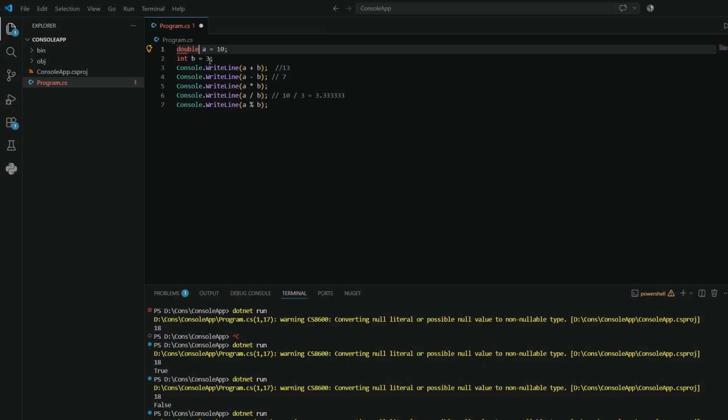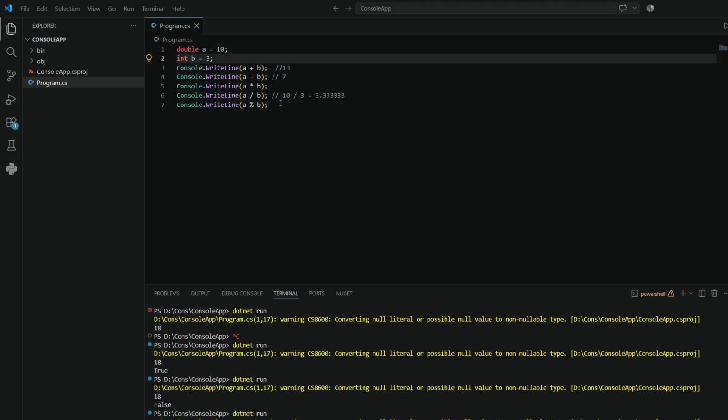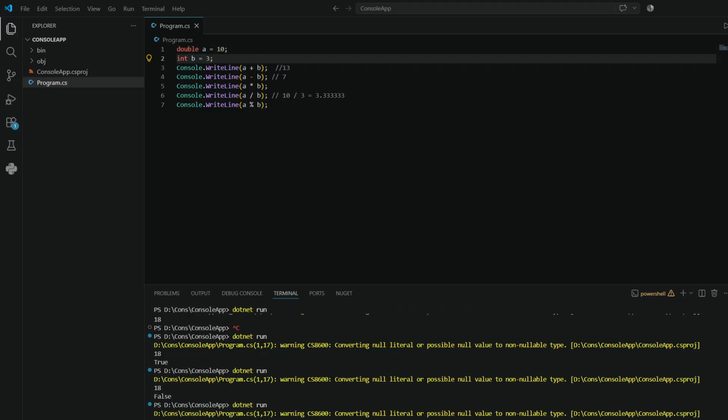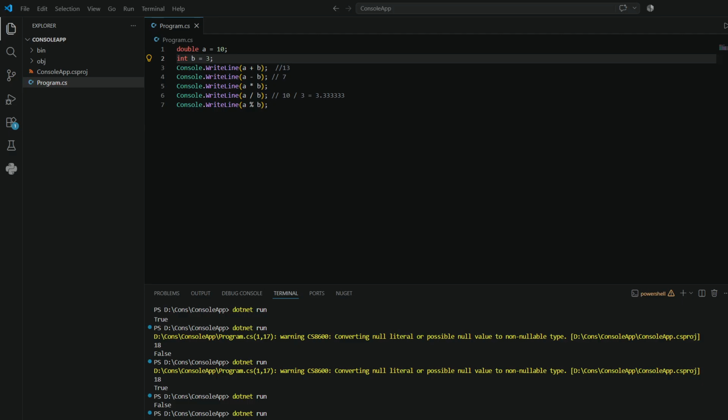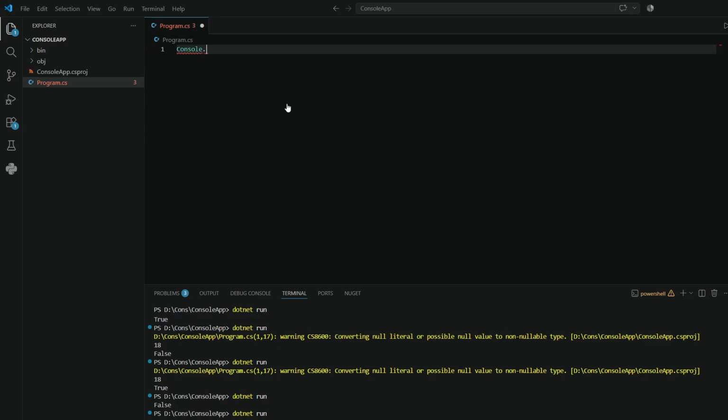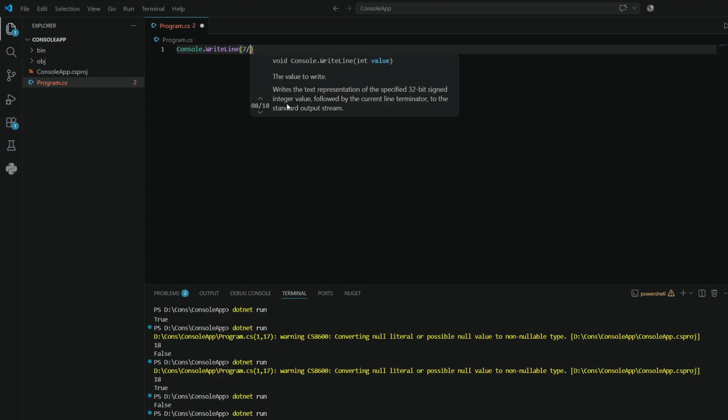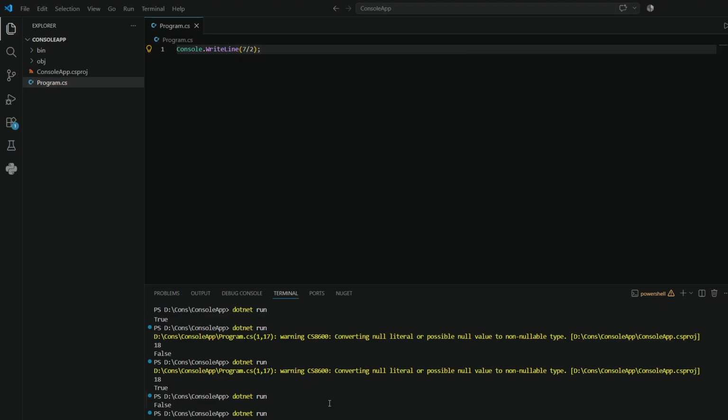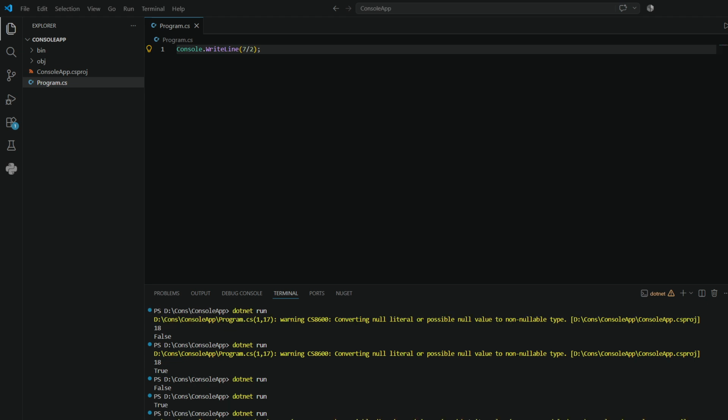So what if we make it double? If we make it double, let's see the output. In that situation, it's something like 3.3333. Yeah, so be careful in that situation. For example, Console.WriteLine 7 divided by 2. Yeah, you know the answer. It would be 3.5. But if you run that, the compiler sees it as integer and it just returns the 3 because it's in integer type.